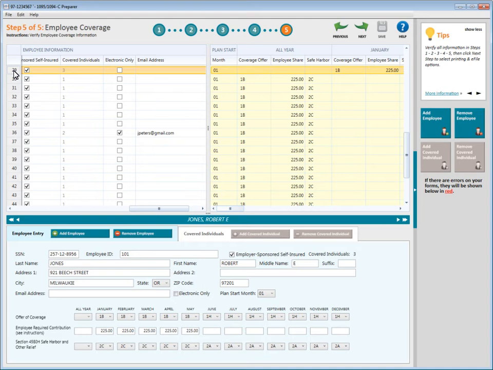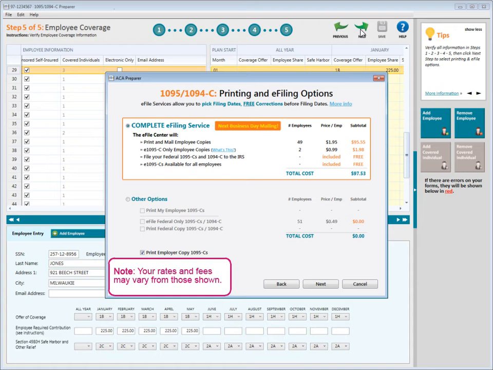Once you have confirmed the correct information is entered for each employee, click Next to open the 1095, 1094-C printing and e-filing options window. In this window, you must indicate how you would like to submit the 1095 and 1094-C forms to the IRS and your employees. The complete e-filing service includes printing and mailing the physical copies of the forms to the employees, or providing electronic copies to those who have opted to receive their forms in an electronic format, as well as electronic filing of the Forms 1095 and 1094-C with the IRS.